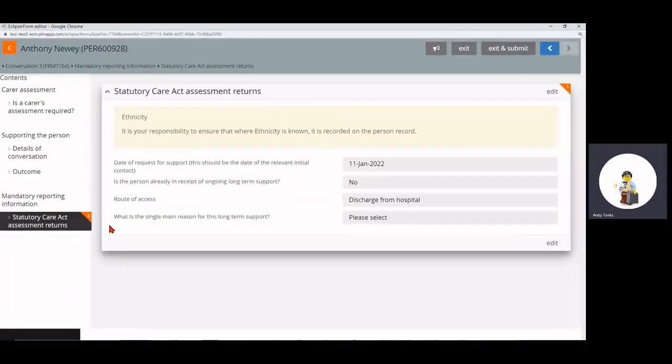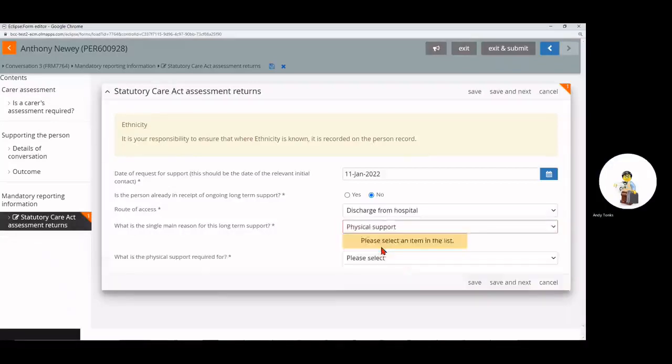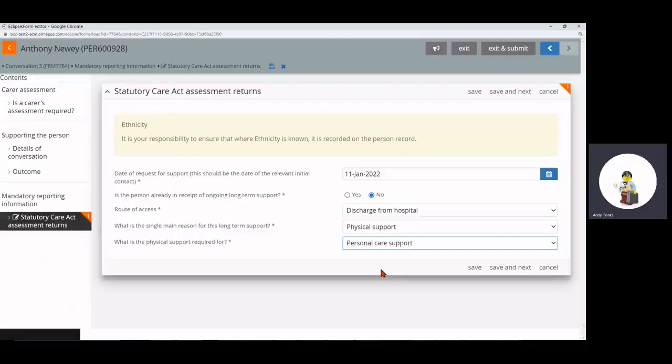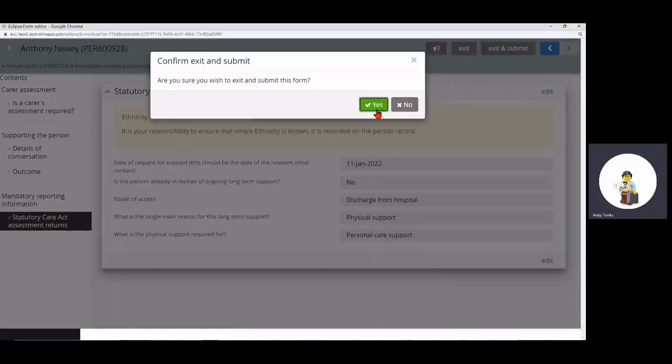Let's have a quick look at the form. There's a mandatory question in this section waiting to be answered. It shows me this orange triangle. I'm missing a selection here. What is the single main reason for long-term support? And what will the support be for? So now, save and next, and I can exit and submit the form.